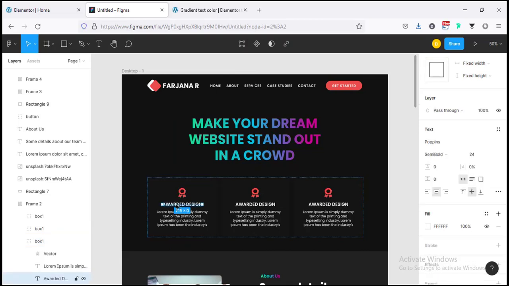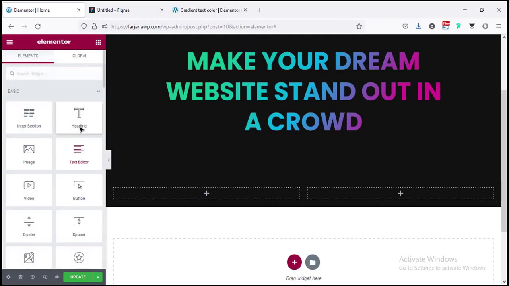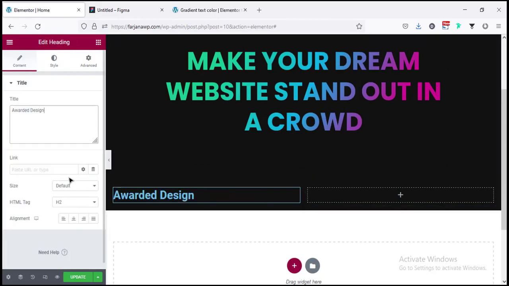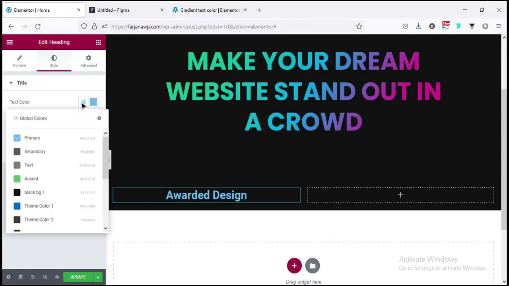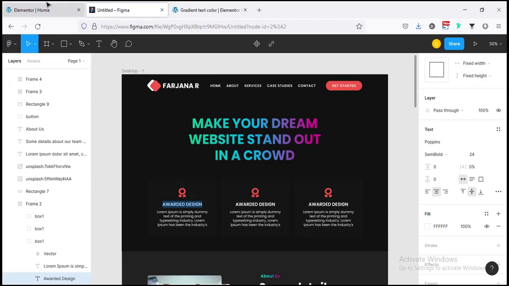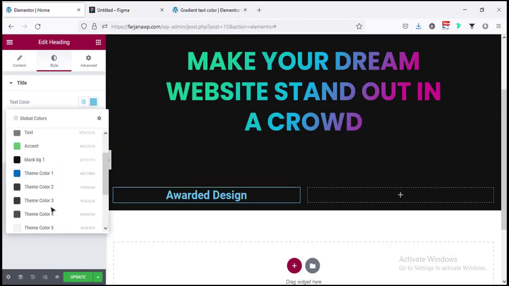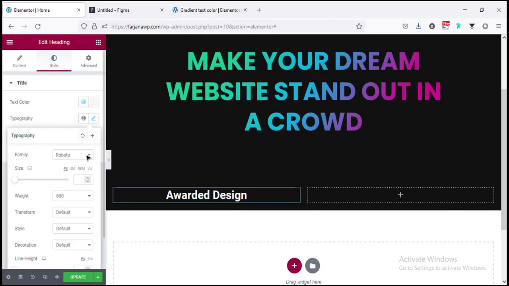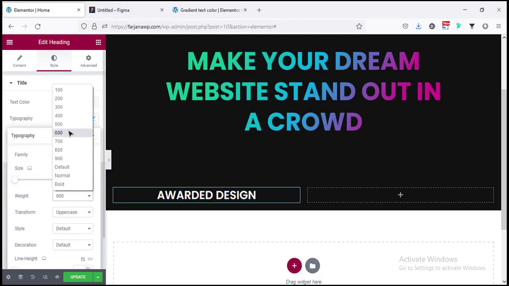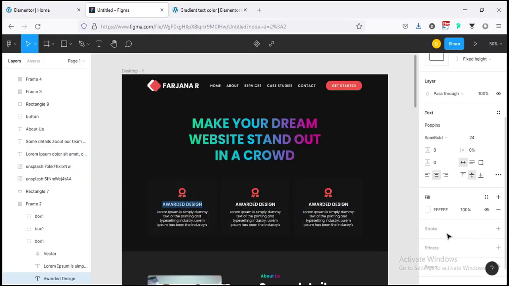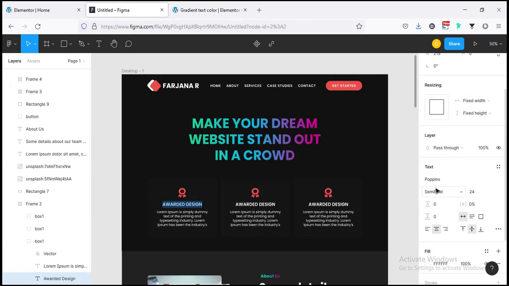going to copy the text, again taking the heading text, changing the alignment to center, and going to style tab, changing the color to white, and the typography making it Poppins, and text transform to uppercase, font weight making it to, okay. From here if I check, font size 24, semi bold.